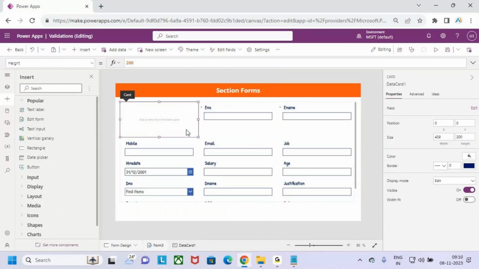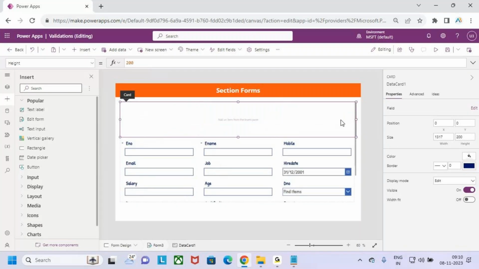Now see, this is the custom data card I'm adding. Now expand this data card, guys. Let me expand it horizontally, and then reduce some size.